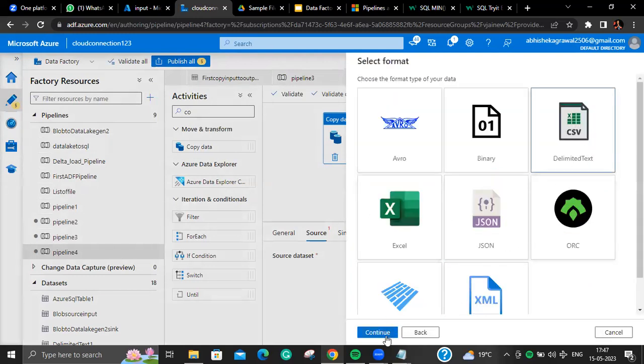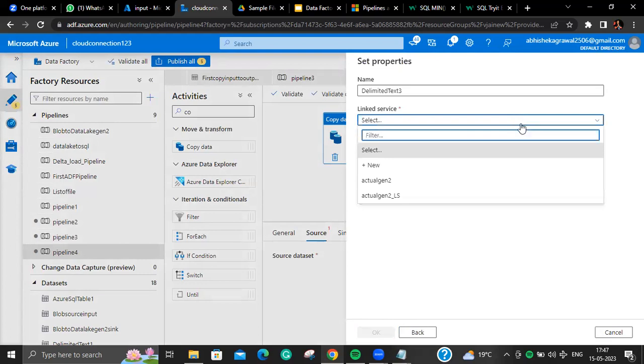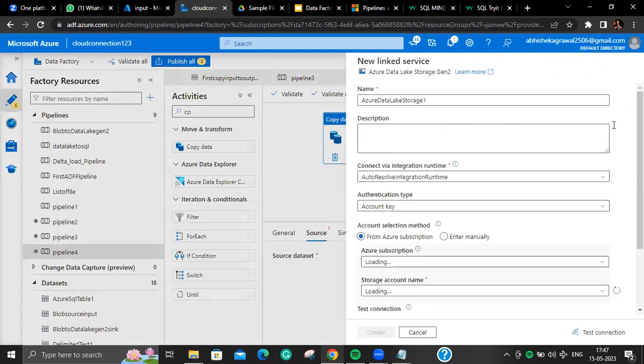Then you select the file. Okay. Then suppose for you, nothing is coming. You click on new. Okay. And then here you give the name, because you should be able to understand for which particular source you are creating a link service. So give a proper name over here.